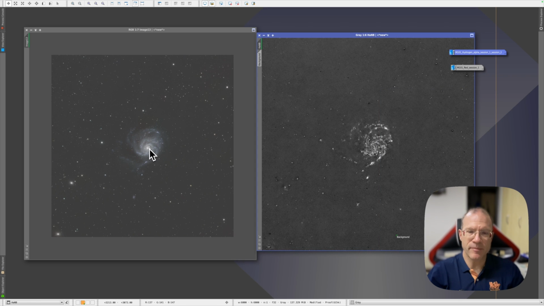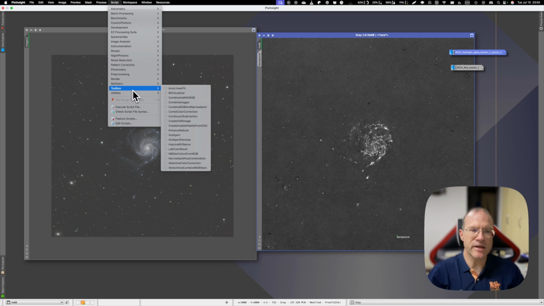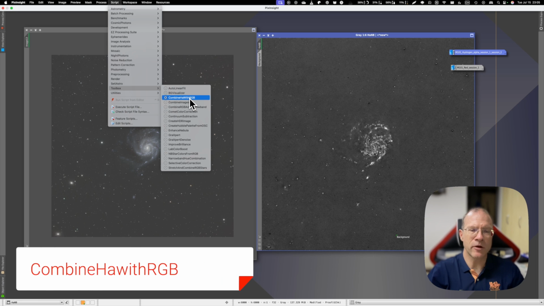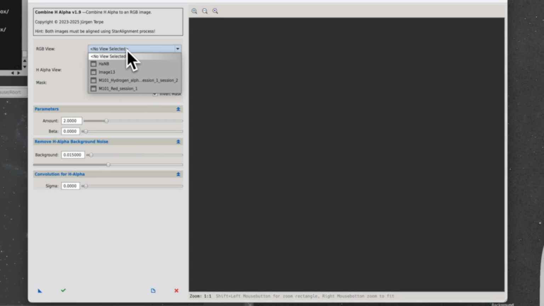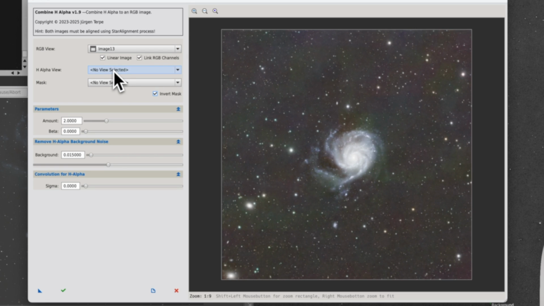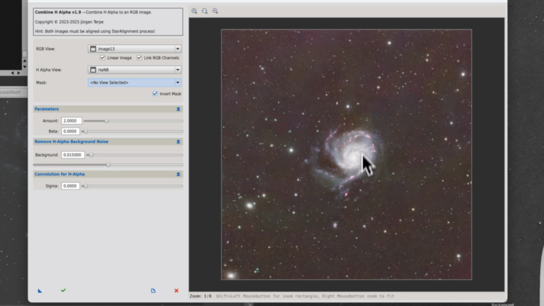We now have the RGB picture, and we have this HA, so we have to combine them. For that we use another script by another author, because in the toolbox you find a really great script called Combine HA with RGB. Makes sense, right? So we open that, enter the RGB picture as the RGB view, then enter the H alpha view, which is now not the H alpha but really the continuum subtraction result. And look at that, here it is.